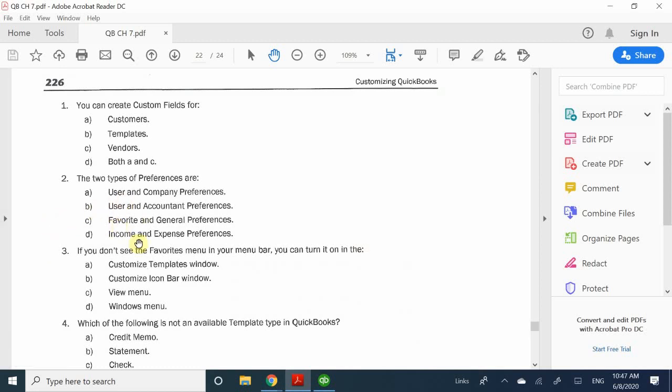B, C, and D. B has user, but B, C, and D. No, we didn't even look at any of these. So, A is the correct answer. Yes, there's only user preferences and company preferences. All right.